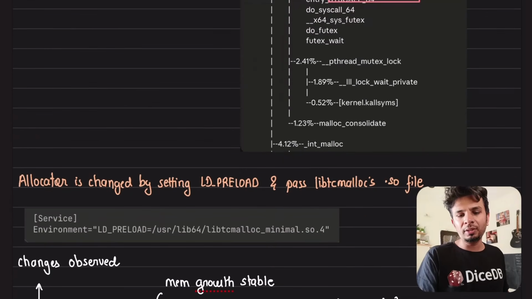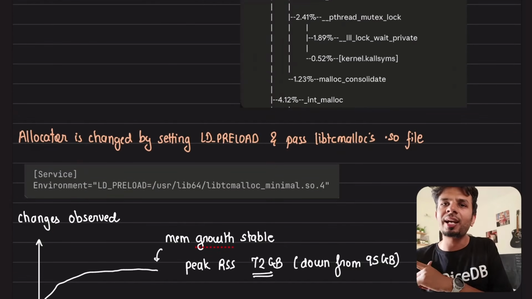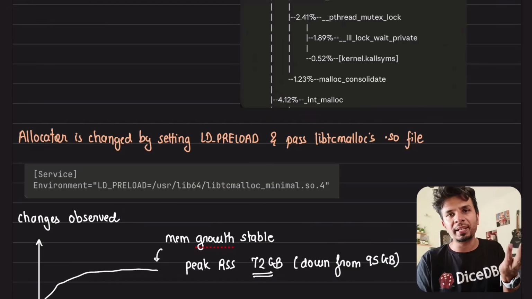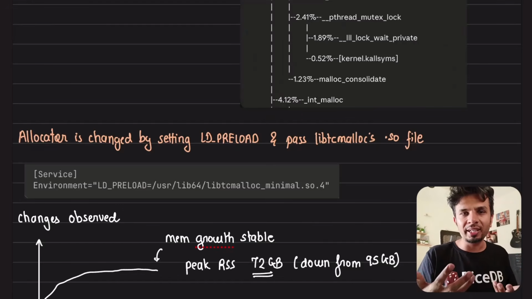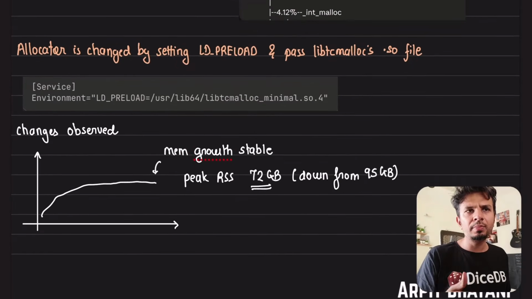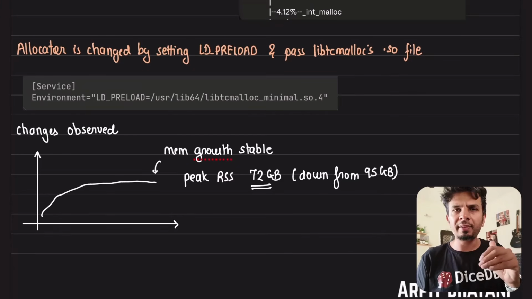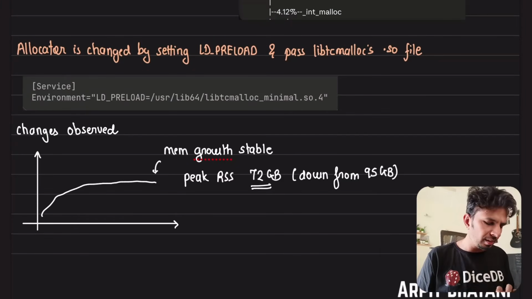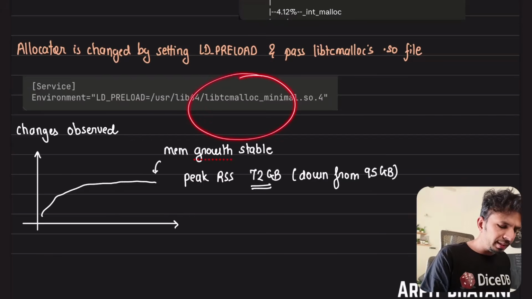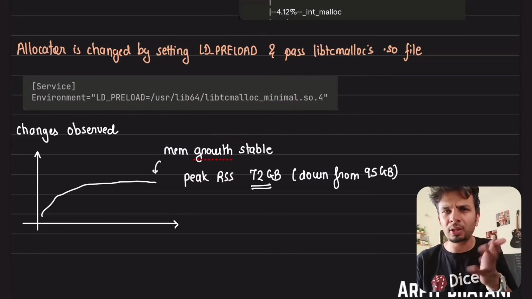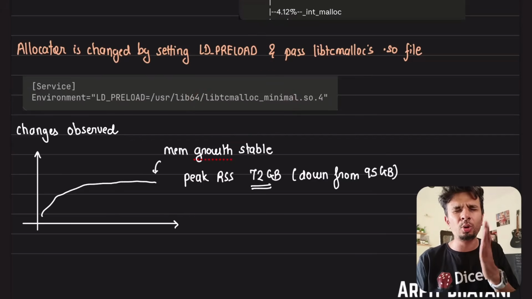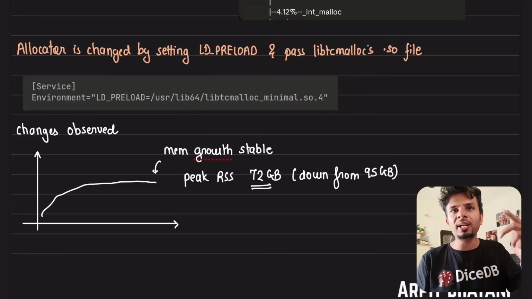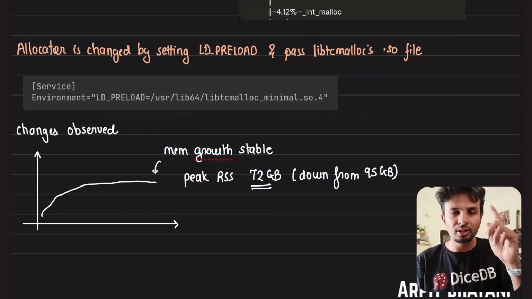This is where it feels like you should try changing your allocator, because for your workload, it makes sense. Now, how do you change allocator? So in MySQL, you can just pass in the environment variable LD_PRELOAD, and in that you pass the file for libtcmalloc.so file. You pass the .so shared object file to that. And when you do this, it changes your allocator from your glibc malloc to this.